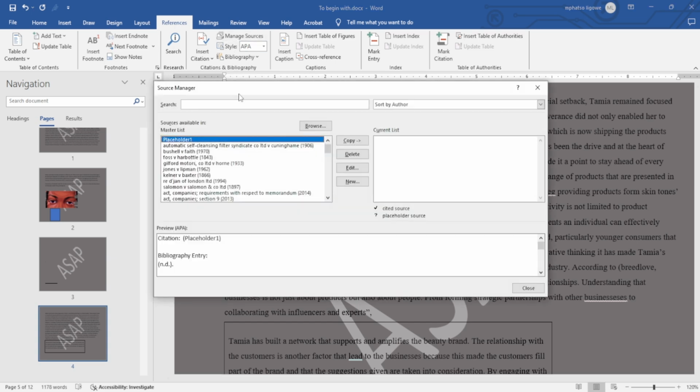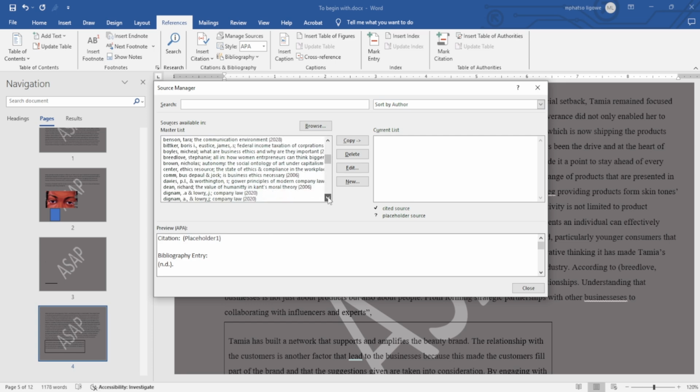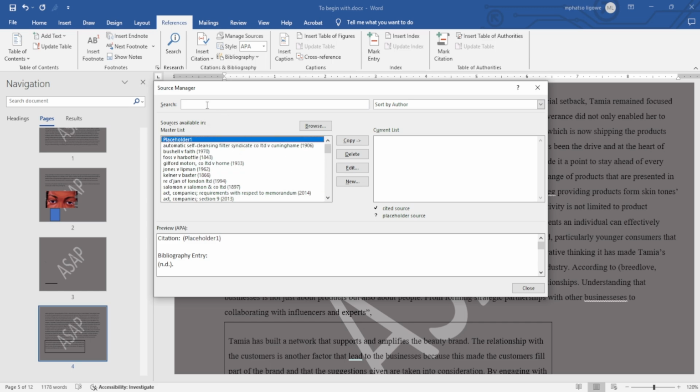So here we are on my source manager. You can see this is the list of my citations that I have used. You can see all the assignments, all the documents that I've written. Here are the citations, all of them. And I have this search bar here. If I want to see a specific citation, I can just type in my citation here and it will show me.